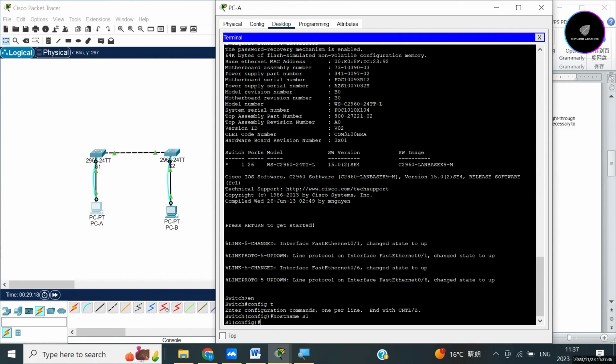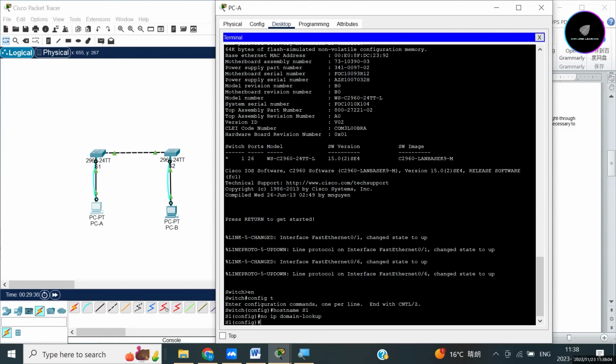All right, so to disable DNS, which is the domain lookup, we need to use this command: no ip domain-lookup. So press the enter key. As long as we don't have any error, it means that has been done successfully. Let's go over and see what next we need to do.